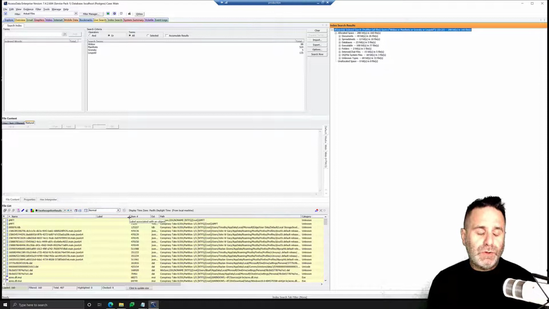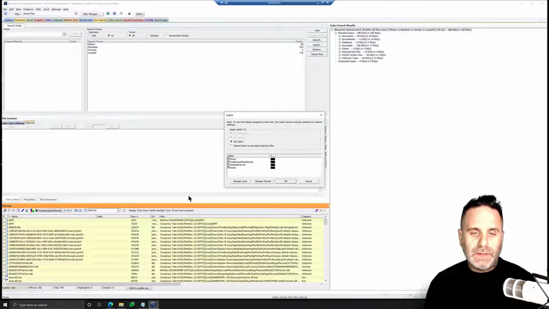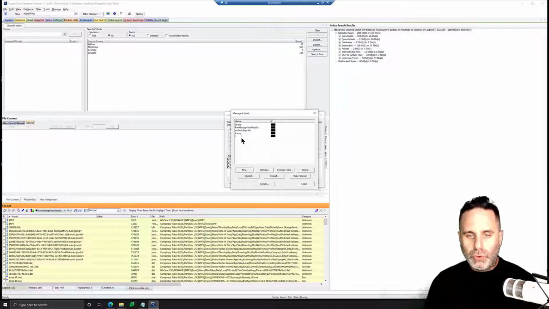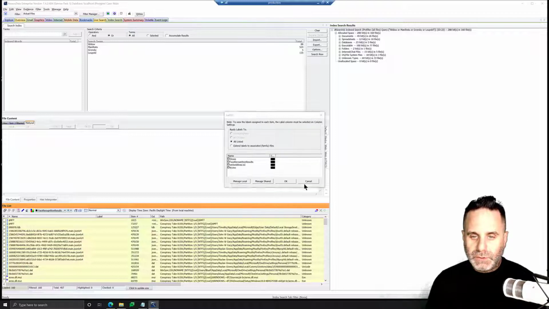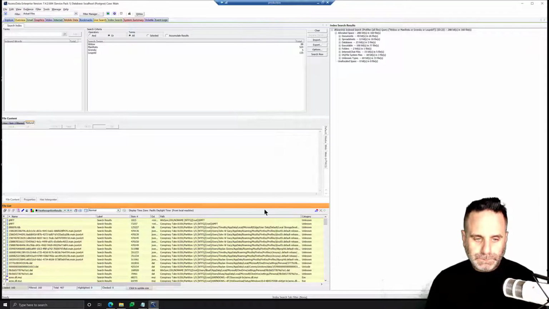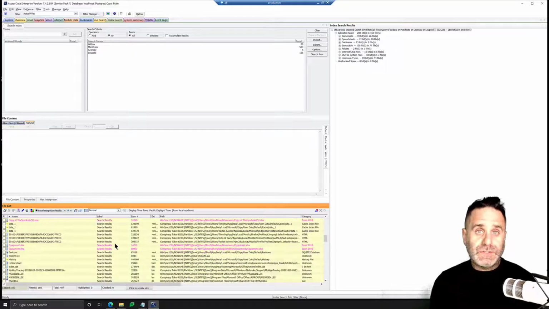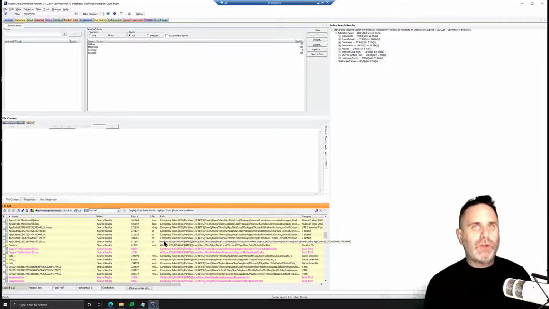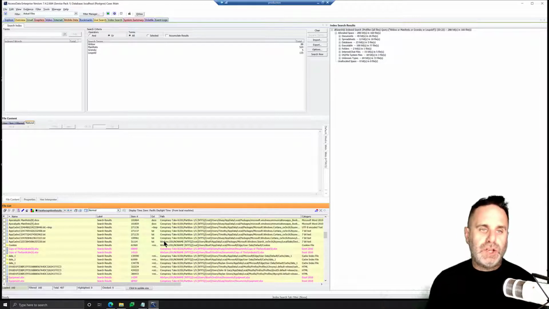So now what we're going to do is we're actually going to use the label system. So we'll create a label by clicking on the labels button, and we'll do manage local, and we'll create a new one. For this one, we'll call it search results. So we'll go ahead and hit close, and we'll hit OK. And then what we can do is, with all listed selected, we can click on search results and click OK. This will label our search results as search results. All we're doing is running a quick search that we can export out and ship to whoever wants these files.